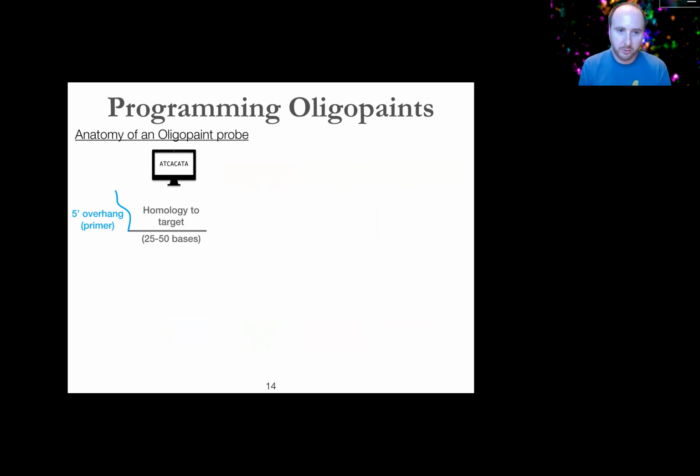And I'll leave you here with the Oligopaints story since it's been out for a little while, just again to highlight some aspects of what I think makes the system powerful that'll illustrate how we're able to harness it to do some new things in the remaining sections of the talk. So the way that Oligopaint probes generally work is that we have a section of homology to the target, be it the genomic DNA or the RNA, that is typically on the order of 25, 30, 40, 50 bases maybe. Depends a little bit on the conditions you want to use experimentally.